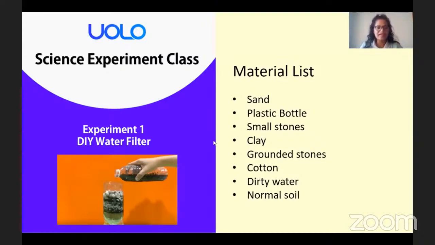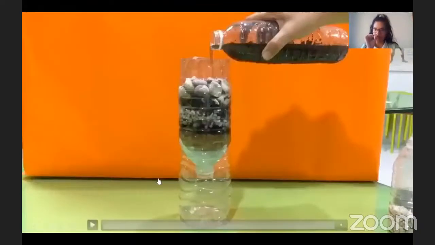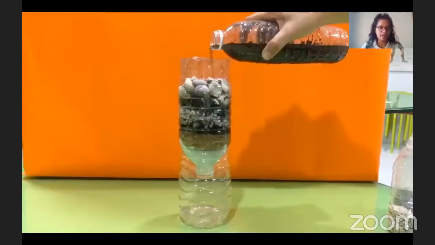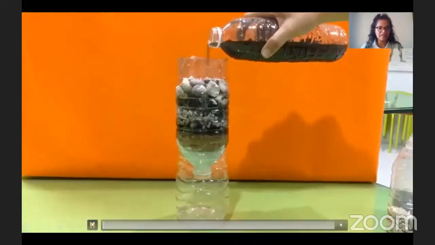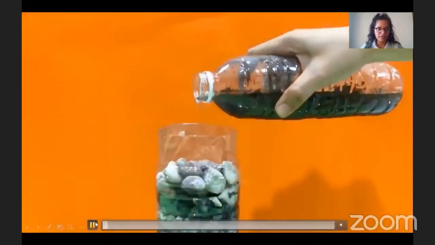So let's do one thing. Let's start. I'm just going to show you a glimpse of how this works, and then we'll make it together. We need a plastic bottle which we'll cut in half. The upper half will be inverted into the bottom part. Let's see how this works. We are going to put layers of all the things that we've collected and pour dirty water through it.